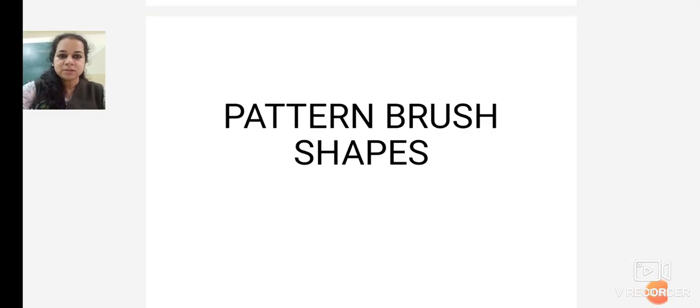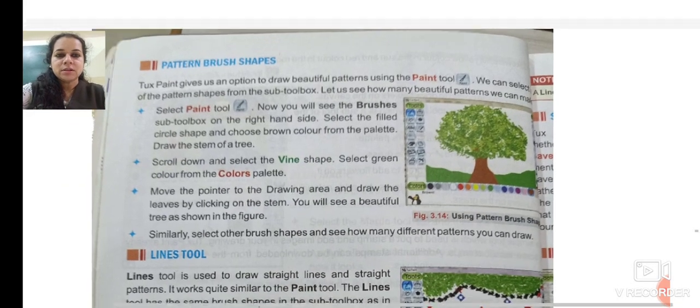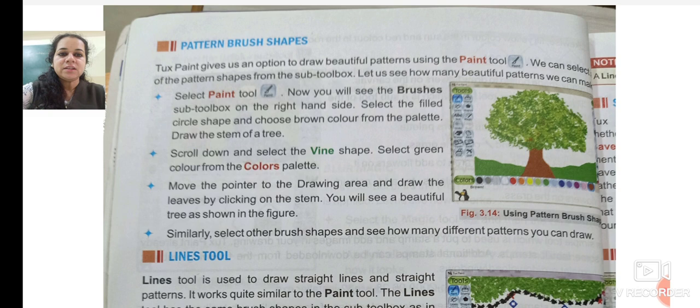Pattern brush shapes. Today we will start with the topic pattern brush shapes. What are pattern brush shapes? Tux Paint gives us an option to draw beautiful patterns using the paint tool. We can select any of the pattern shapes from the sub toolbox. Let us see how many beautiful patterns we can make.